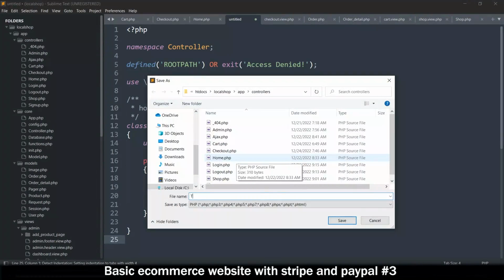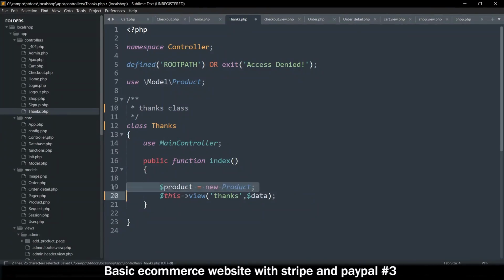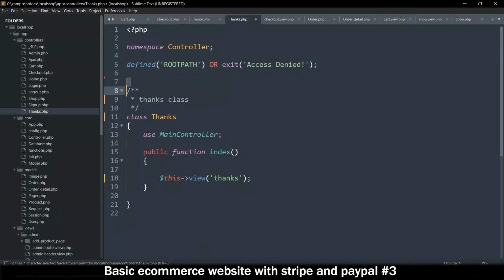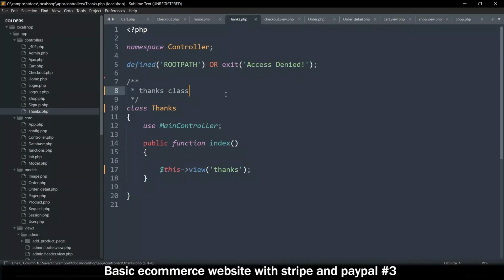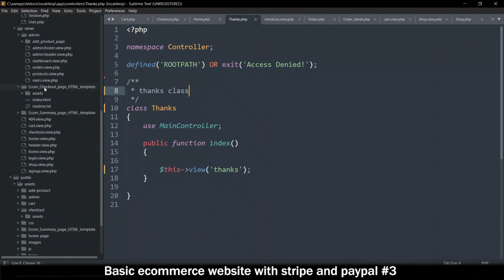This one is thanks, capital T.php. And let me change this to thanks and home to thanks. And we don't need to read anything from the database for this. And we don't need data either, nada. That's all we need. We don't need to use any of these classes at all. So all we need now is to add a view file for the things.